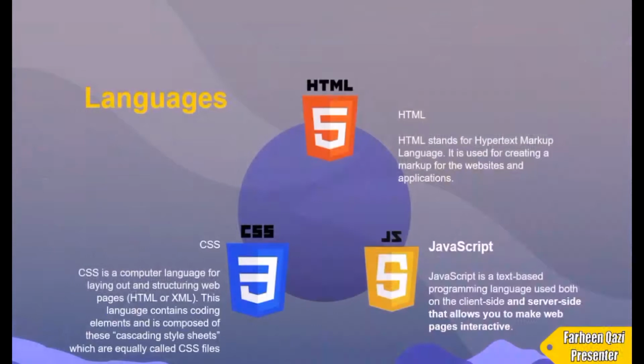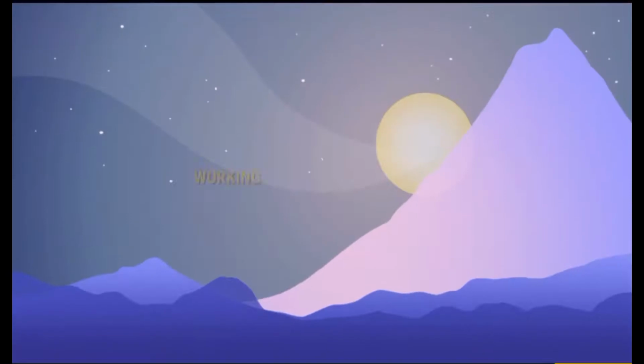Then in languages we have used 3 basic languages that are HTML for creating a markup for the website, CSS for the layout of the website, and JavaScript to make the web page interactive.